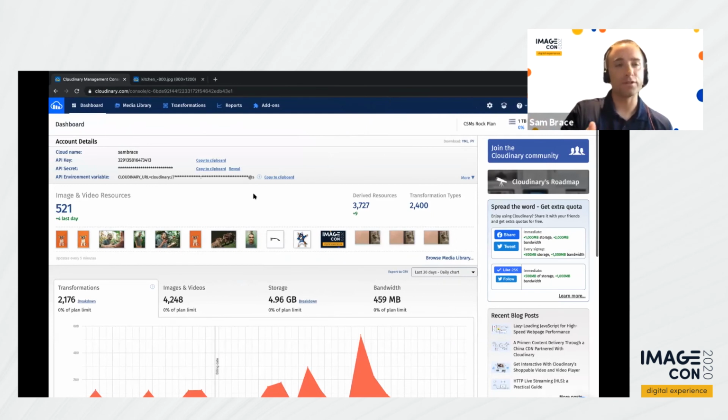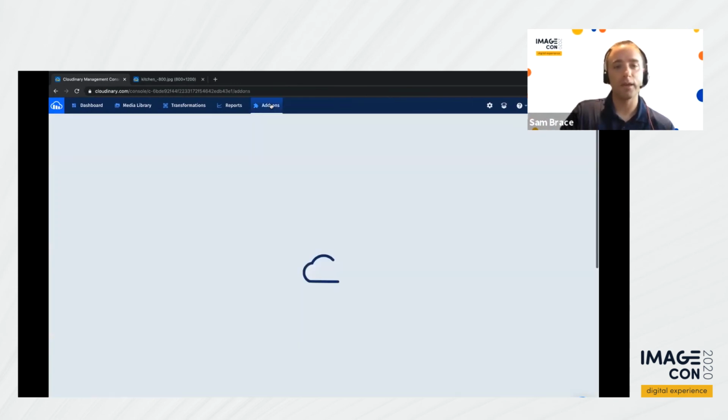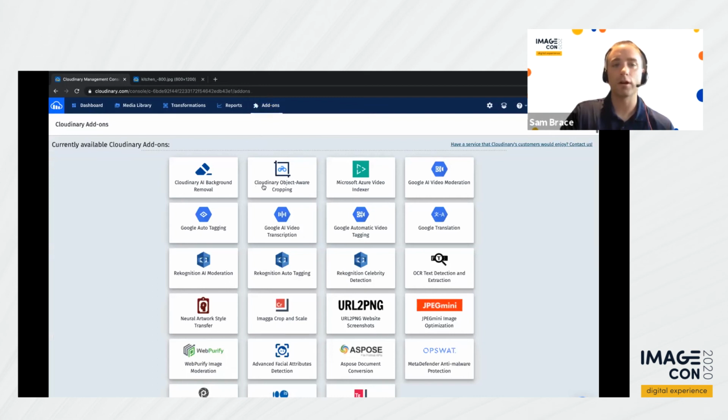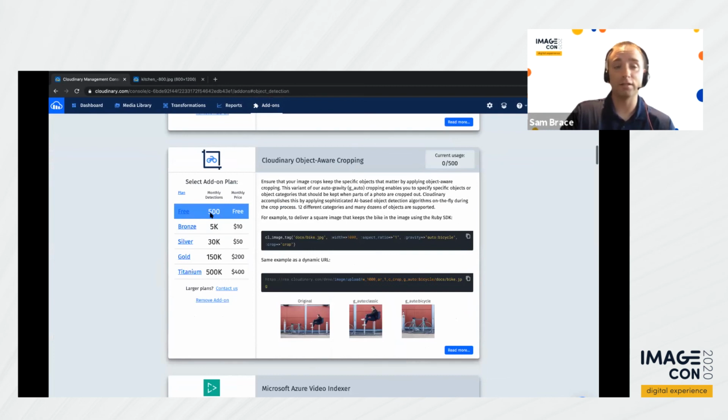So first thing that you would have to do is go to your add-on section and make sure that you are signing up for the Cloudinary Object-Aware Cropping add-on. Notice it has a free tier that gives you 500, that's a lot of monthly detections. So if you really want to play with this, you're going to be completely fine. And if you really want to start using this at scale, notice it's very simple to go from 500 all the way to 5K for just a simple $10 bump. So go and sign up for this first. If you run any of these examples without it, you will hit an error. But we'll use our example of the kitchen.